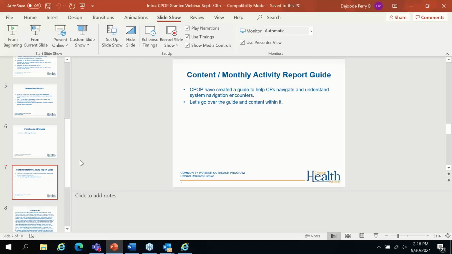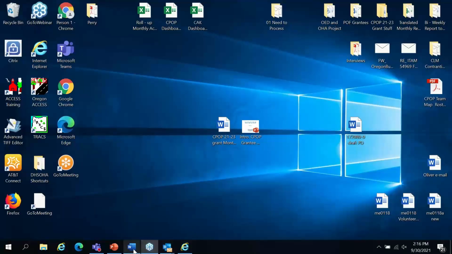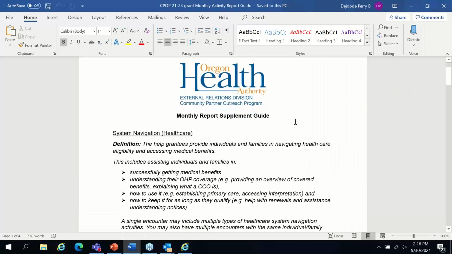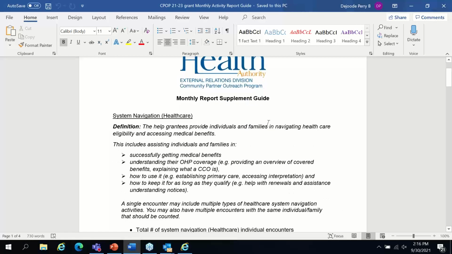I'm going to bring up the supplemental guide, and we do have a few scenarios that we'll be going over after Jess is done, and we'll go ahead and walk through that. So let me go ahead and bring this guide up. Perfect. And I'm going to go ahead and turn it over to Jessica Diaz, and she'll go ahead and talk through the monthly activity supplemental guide to help you guys out. So go ahead, Jess. Hello, everyone, and thank you so much, Perry.